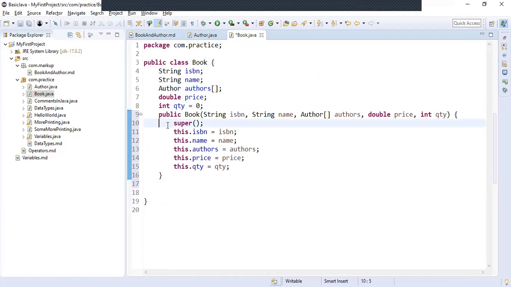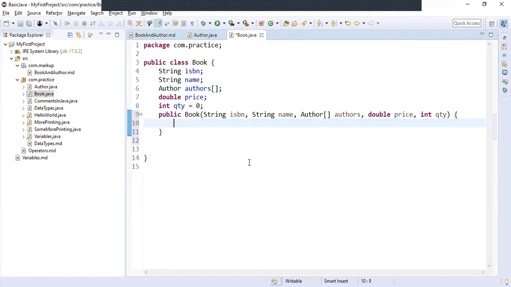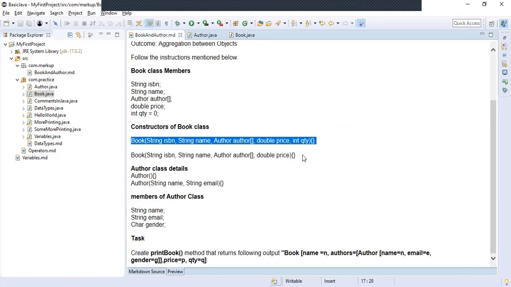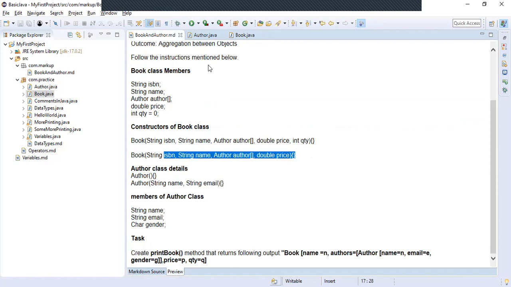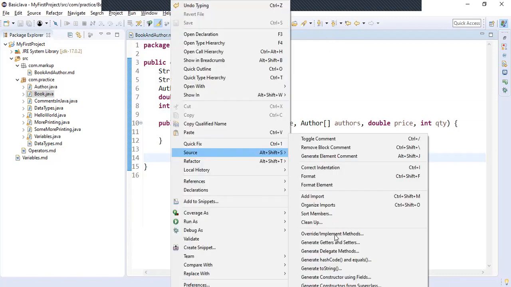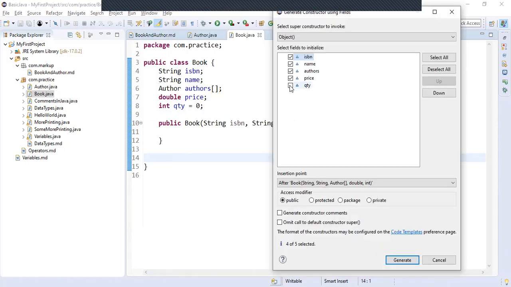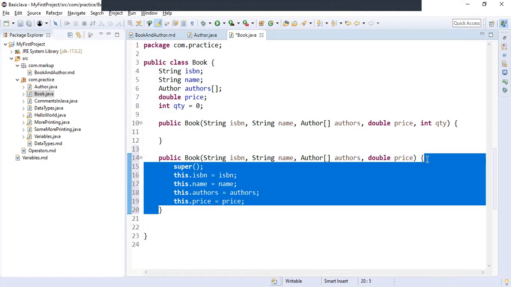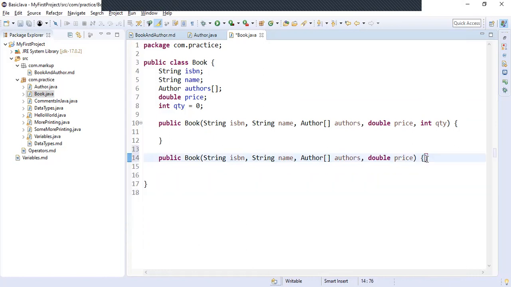And they didn't want us to have a body, so we will delete it for the time being, but in actual life you will need it. Our first part is done. Now second part, we will need a constructor. So again, right click, generate constructor, and in this they don't want quantity, so we'll remove the quantity, delete all this.